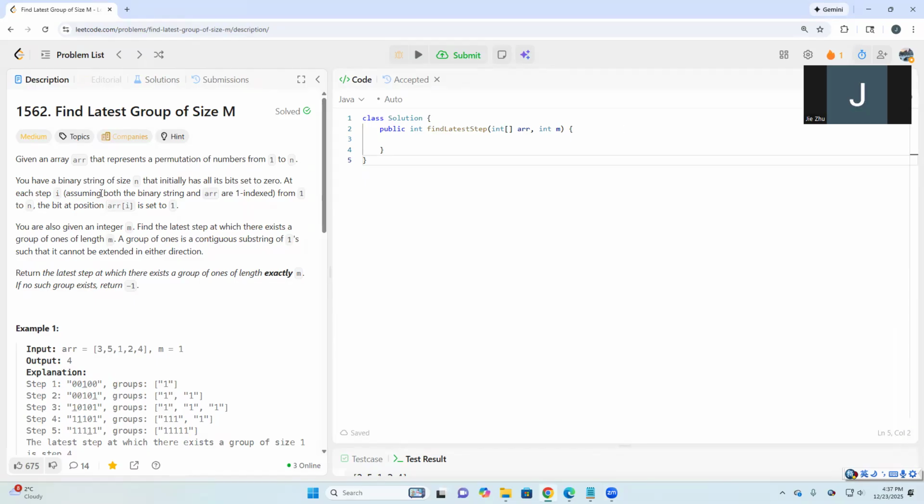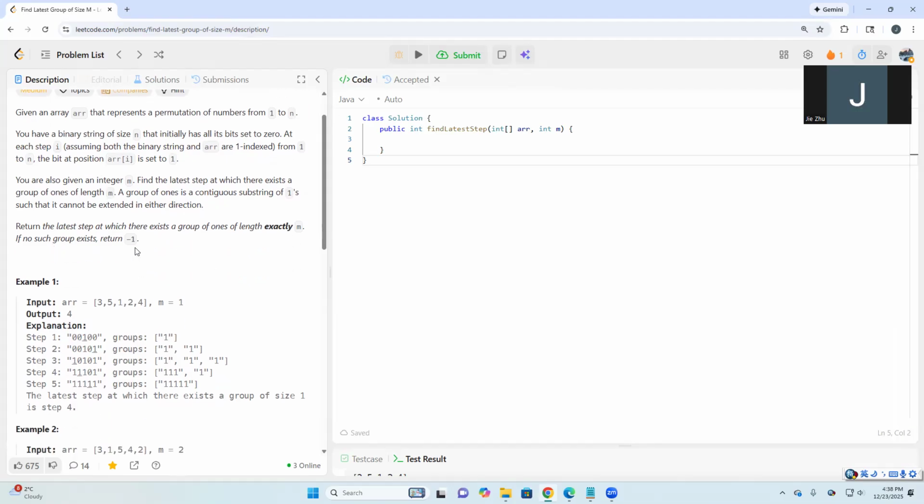At each step i, we change the bit of this string to 1. We are also given m, so find the last step at which there exists a group of length m. A group of ones is a continuous run of ones that cannot be extended in either direction. So return the last step at which there exists a group of ones of length exactly m. If no such group exists, return -1.